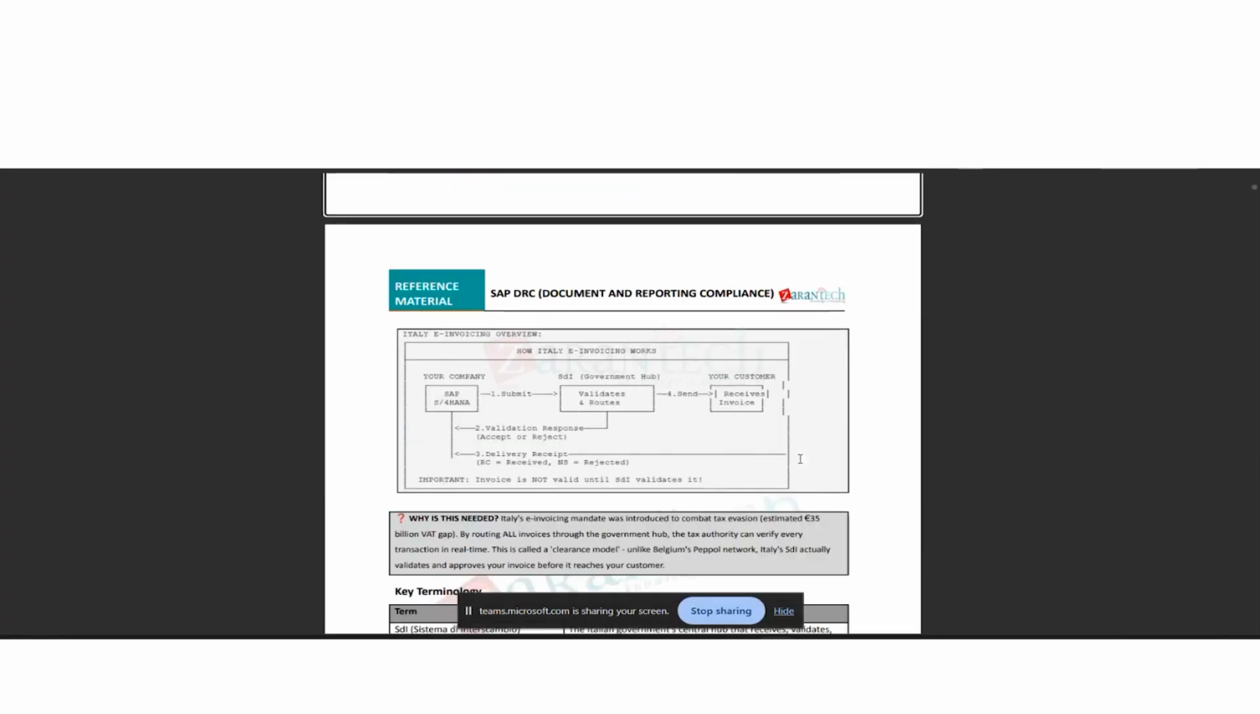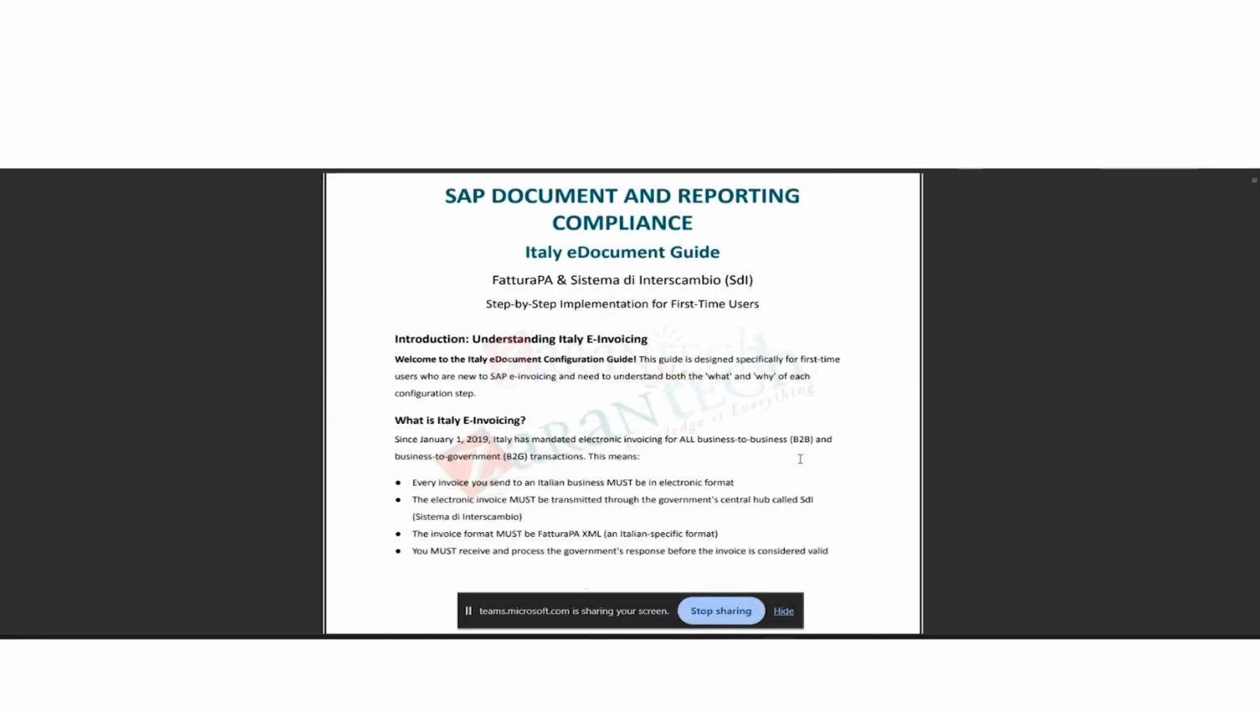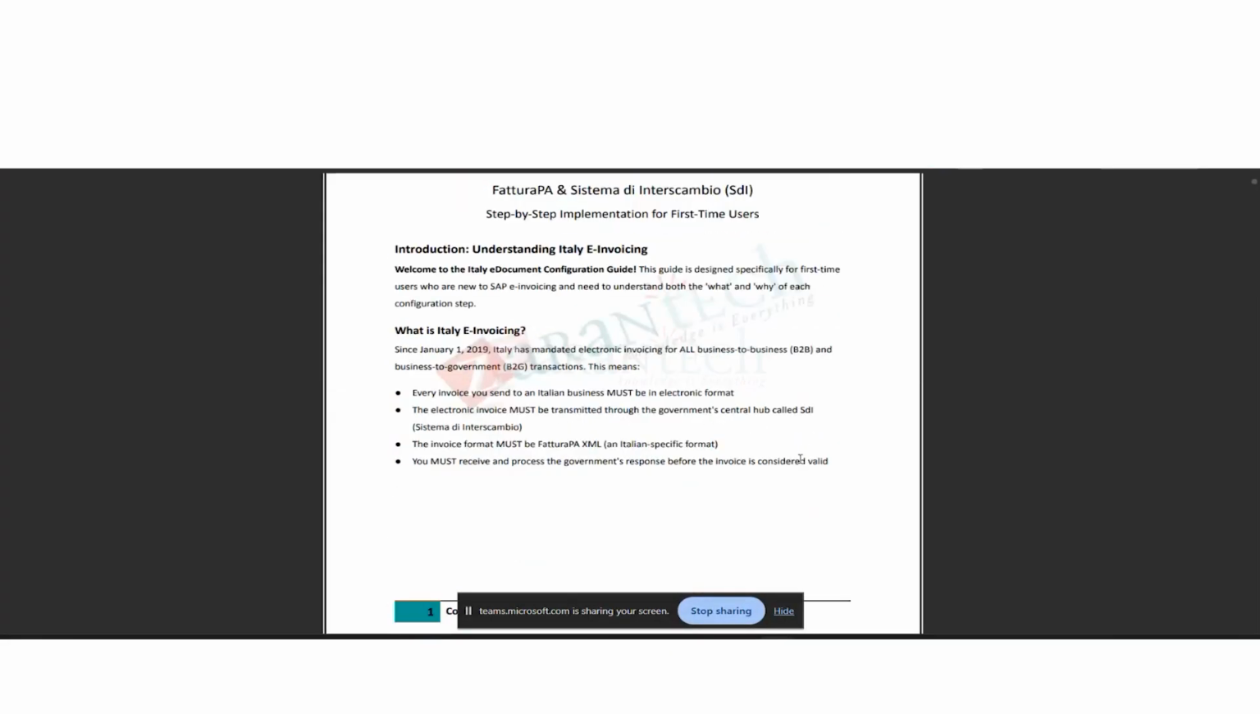Now coming to the Italy scenario, why Italy invoicing? Can you tell me when Italy introduced their B2G scenario, business to government, in which year? At least an approximate guess.